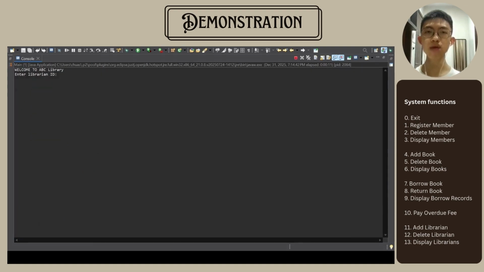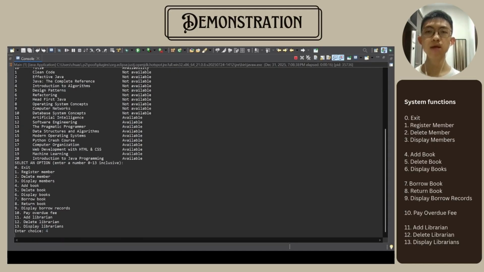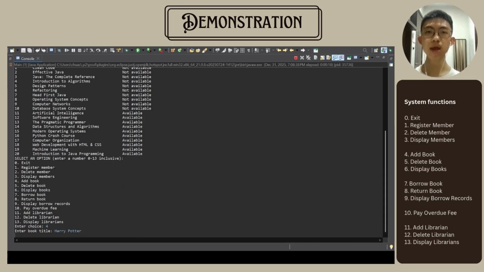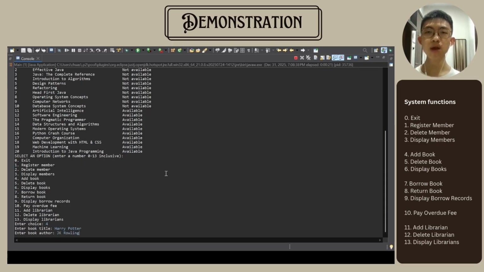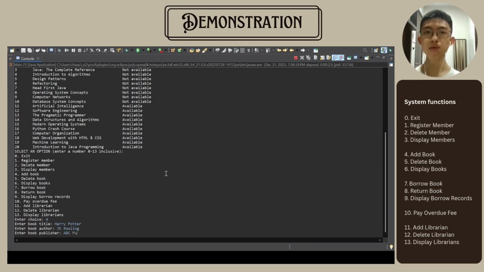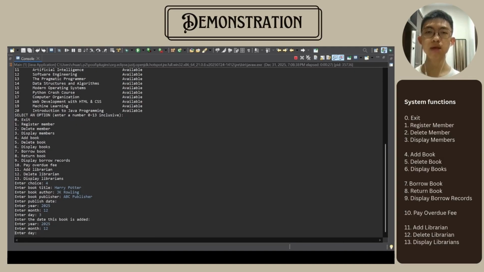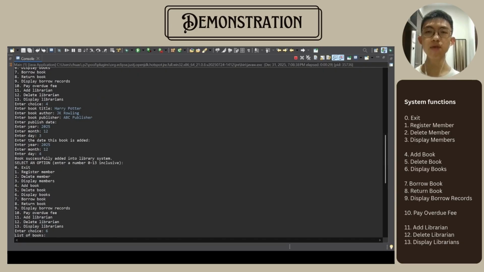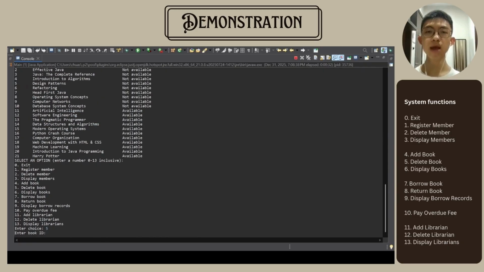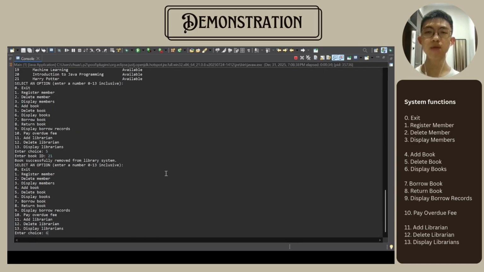Next, the system supports book management. The system can display all book details. New books can be added by entering the book title, author, publisher, publish date, and the date this book is added. And the book will be stored in the library's list of books. The book can also be removed by entering the book ID, and the book will be removed from the list of books.